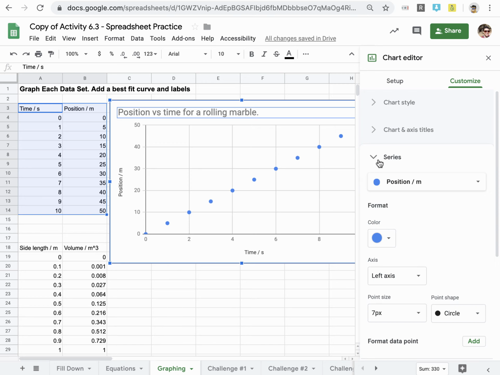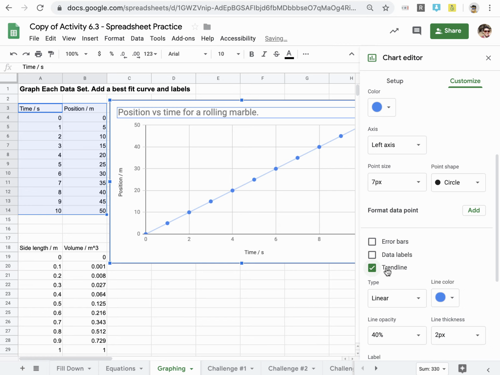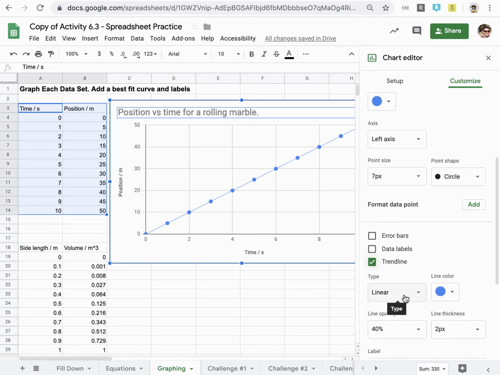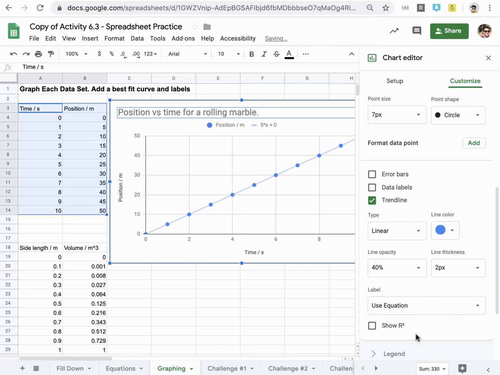Next thing we might want to update is under series. So we'll go to series, and under series, we're going to want to insert a trend line. So if you click trend line, it'll go linear, is what this one looks like. So that goes through all of our data points. And last but not least, to label stuff, we go ahead and hit label and we say use equation. And so now it tells us what that equation is for our graph up here.